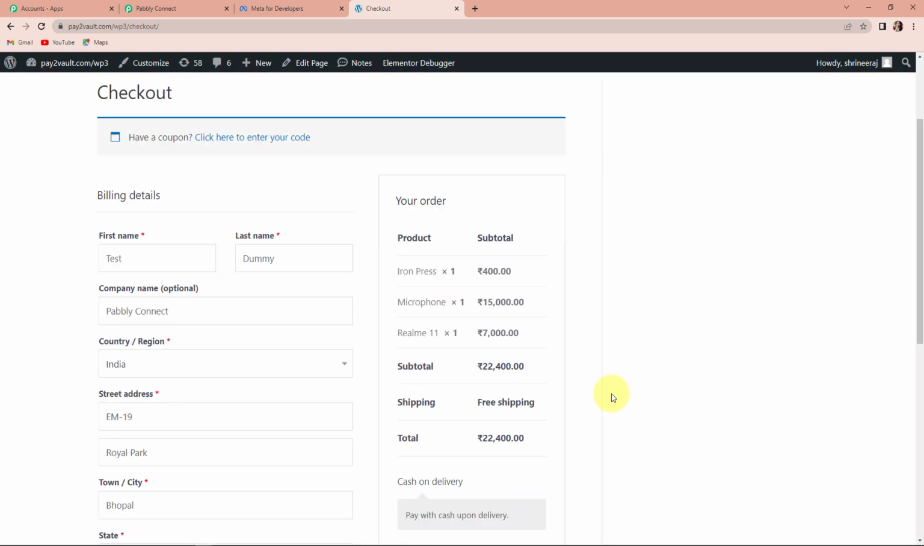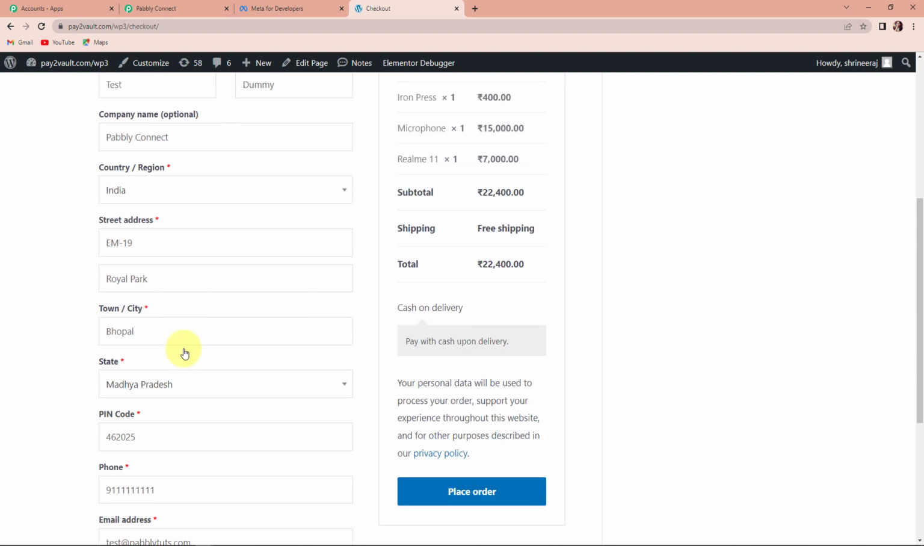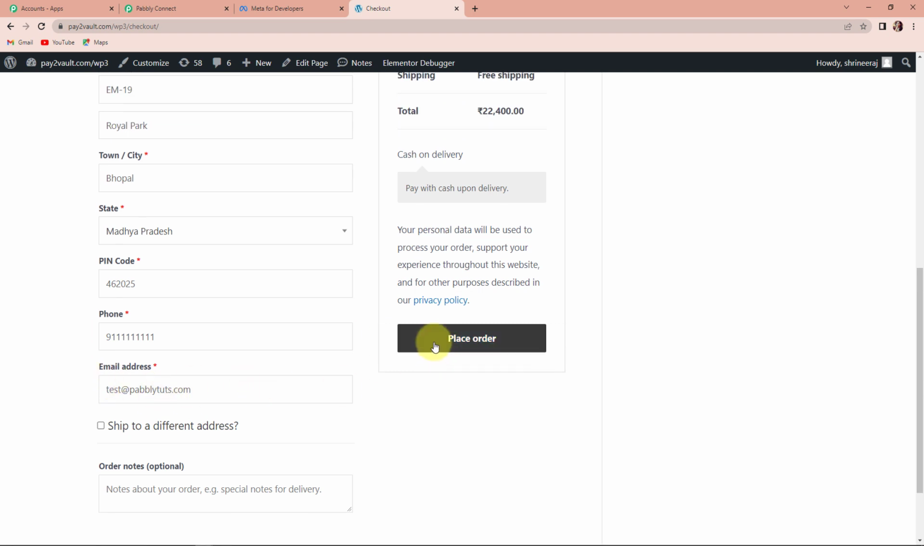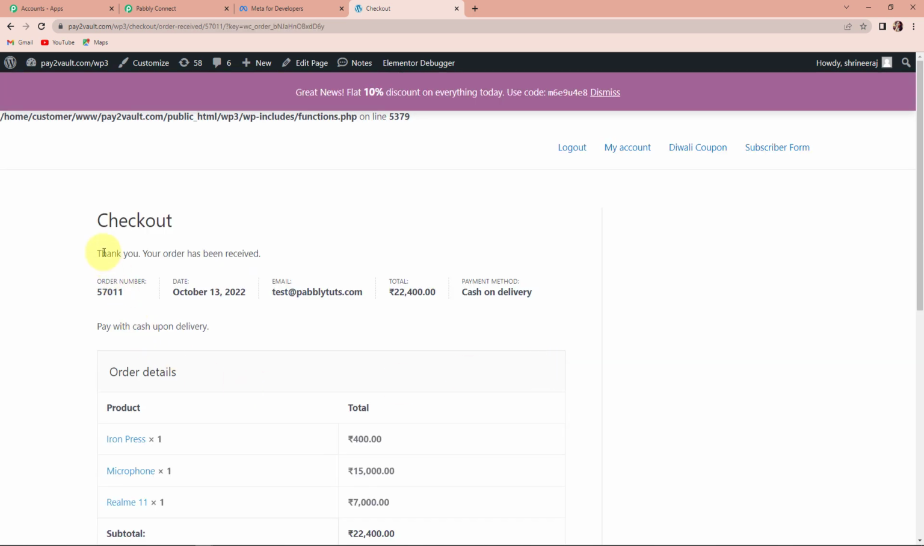As I do that, here I have the billing details of my customer: first name, last name, company name, address, phone number, email address, etc. Now I'm going to click on place order. This is cash on delivery. Here you can see that, thank you, your order has been received. I have received this message.